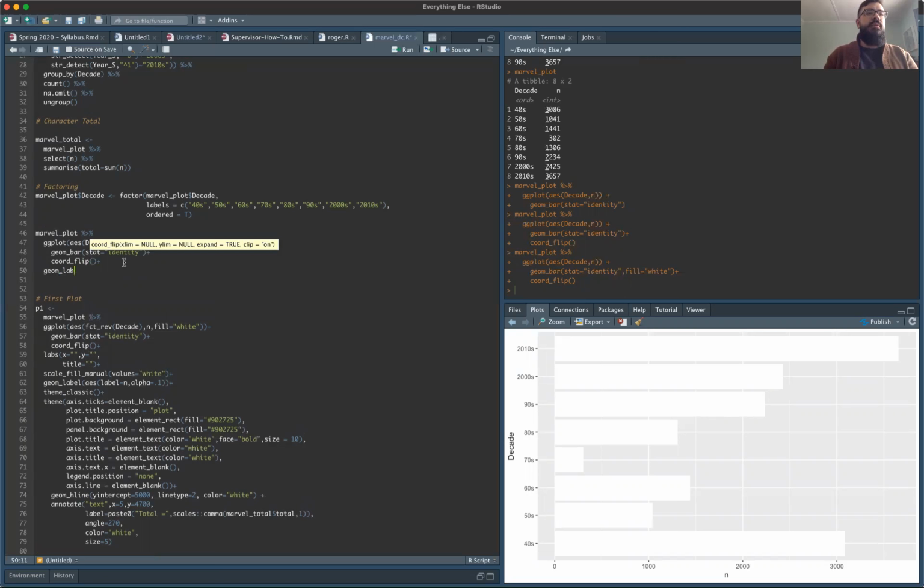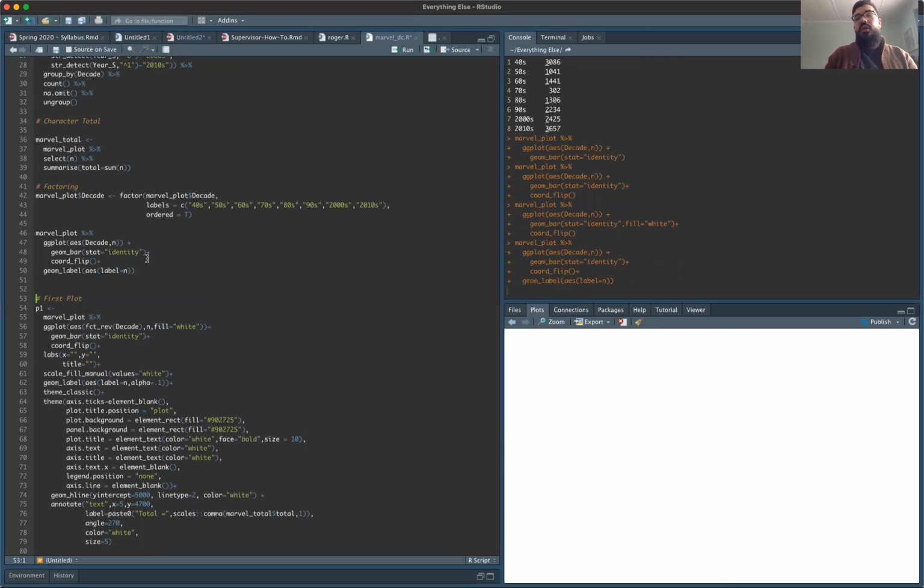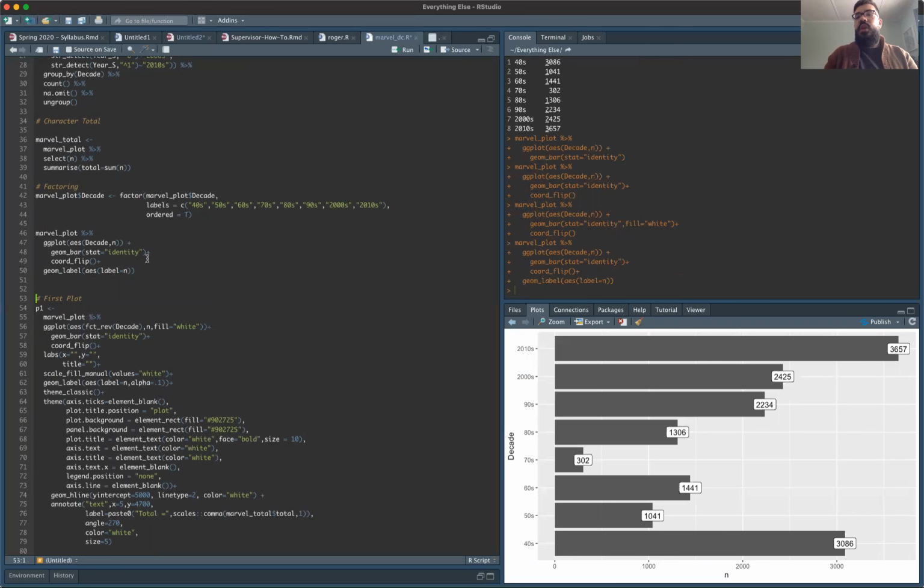So we'll say geom_label. We'll pass it through the aesthetics, and then say label equals n. By doing this, we'll have labels on our chart. Because what we're going to do is end up removing all of the axis titles, the axis text, the axis lines, everything, just leaving us with the dates over here, and then just the numbers on the side. So we'll have our label over there.